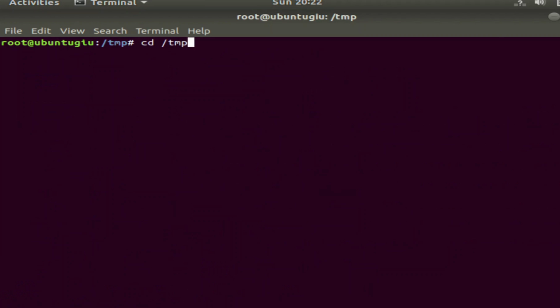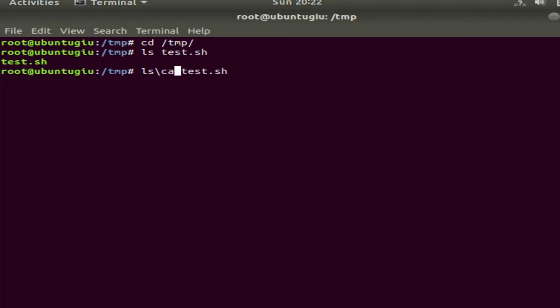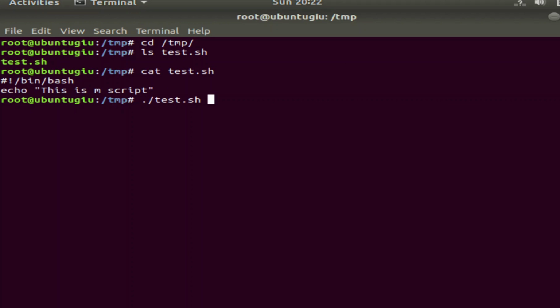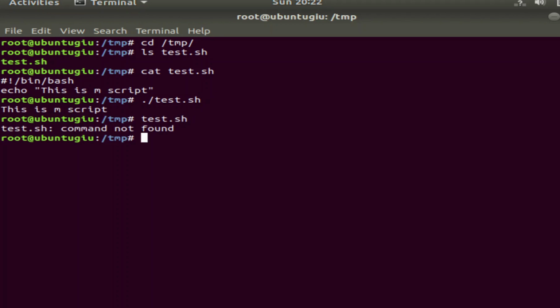I go into /tmp. One other thing is, I have a script here called test.sh, and I have also given the binary from which it should be executed. Let's say you want to execute this script, you can simply use ./test.sh because you're in the current directory. You cannot use test.sh, it would not work. So instead, you need to use ./ to make it run as a script.